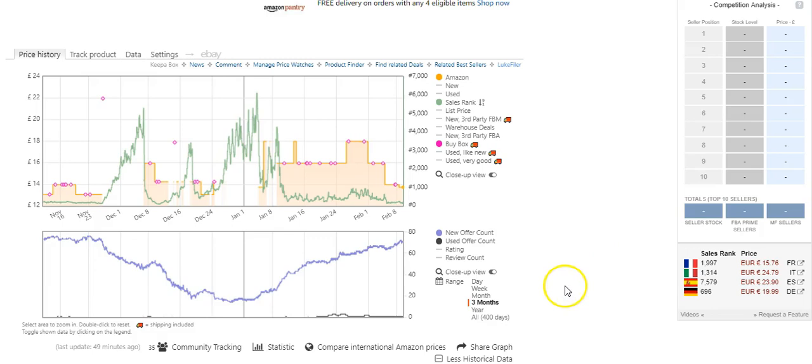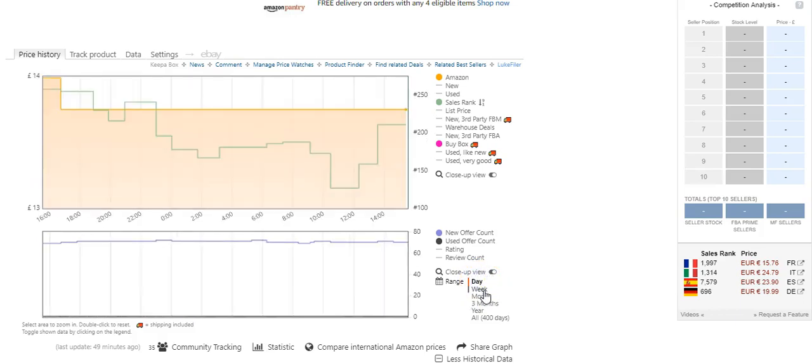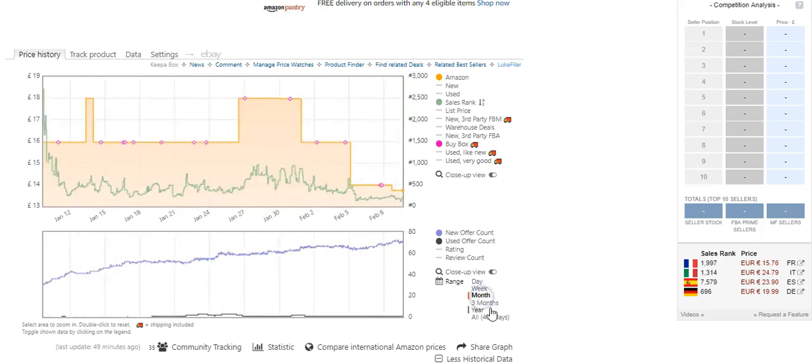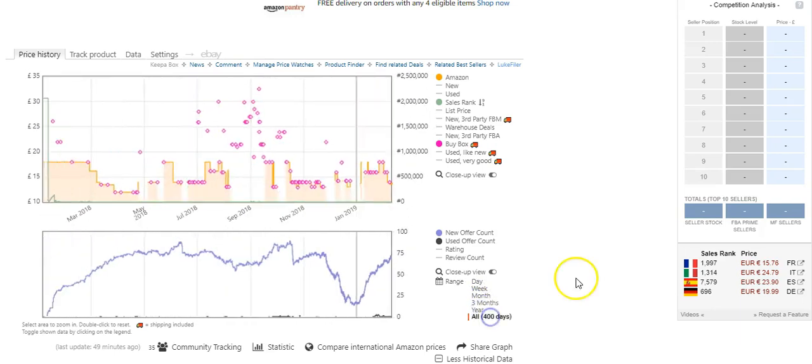As mentioned, you can look at different periods of time. So in the bottom right here, you can choose the range of time that you look over, so you can choose daily, weekly, months, 3 months, a year, or over the whole period of data available. This is useful to get a quick overview of past performance of the product.